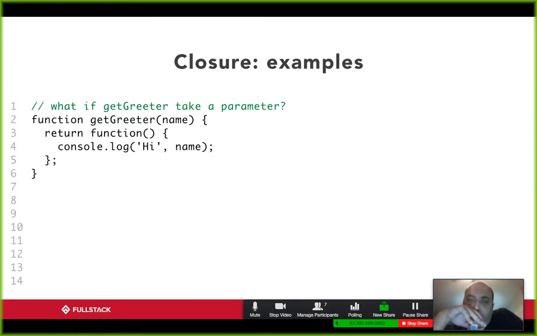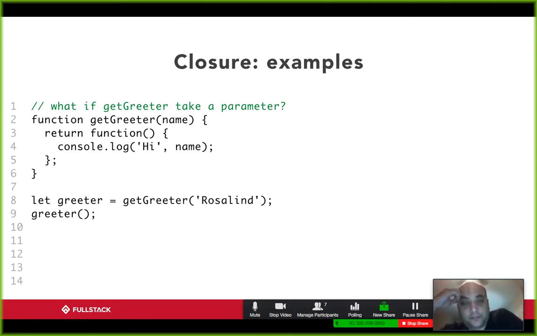Okay, let's take a look at another example. Here we have the getGreeter function. Once again, it takes in a name, right? And on line 3, we return a function that console logs out hi name. If we do the same exact thing again, notice how when we do greeter, we get back hi Rosalind. Because remember, the name parameter on line 2, even though it's something we take in, is also a variable being created within that scope. So that name parameter is the same as a name variable. And if our function on line 3 has access to everything inside the getGreeter scope on line 2, that includes that name parameter.